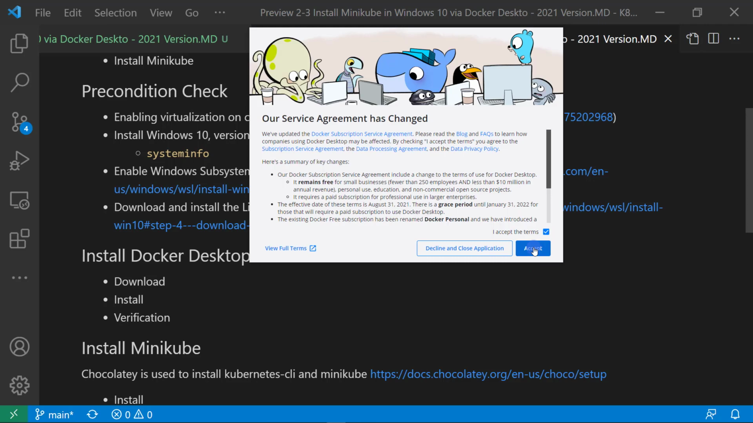Accept the service agreement change. If you install Docker Desktop on your personal computer, it's fine. If you try to install Docker Desktop on your company's computer, please follow your company's policy.